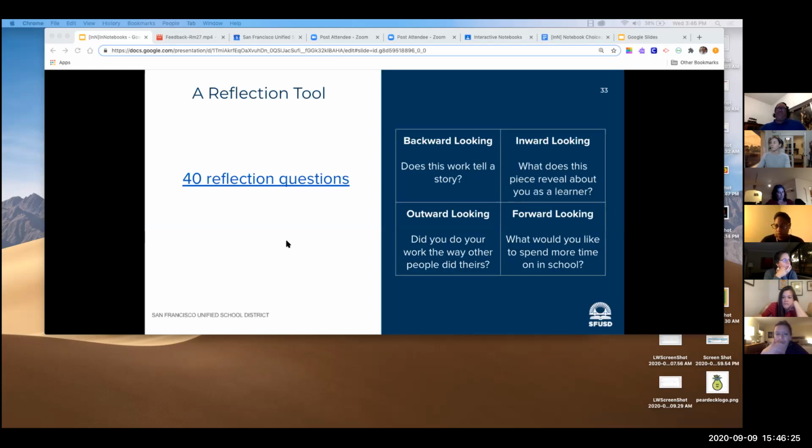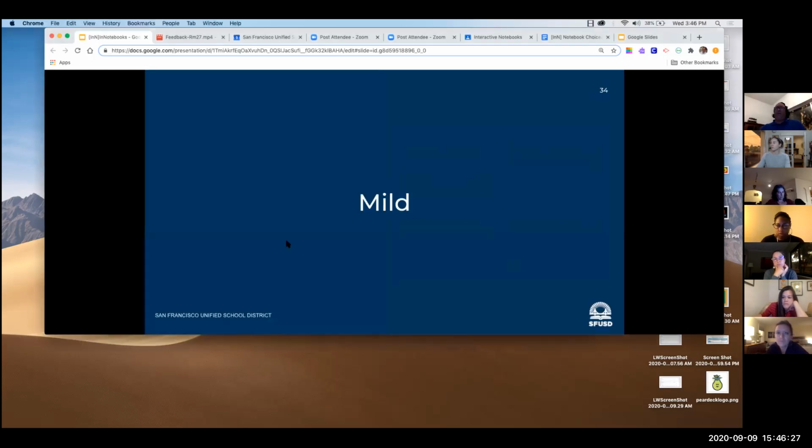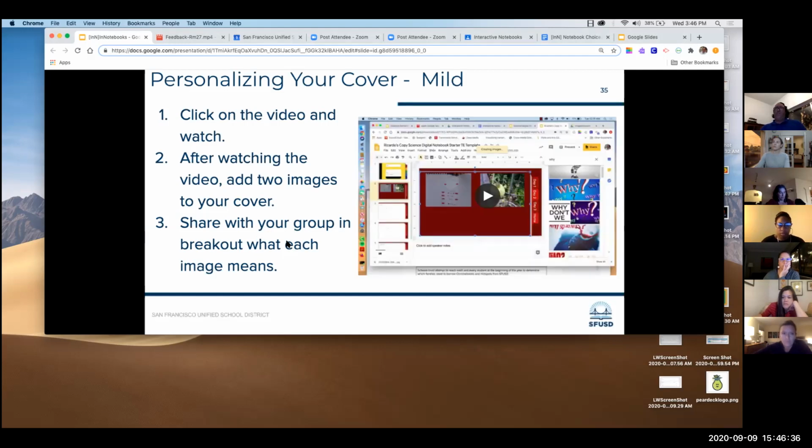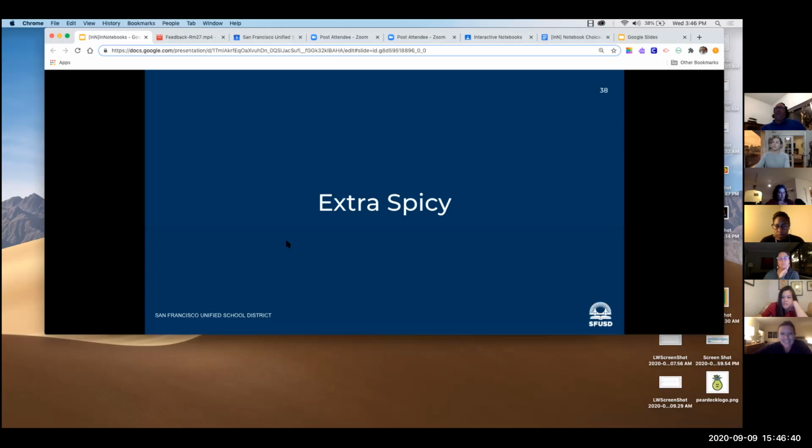I think that might be all I got. These were the links at the beginning: mild, medium, and spicy. This is what they look like. Personalizing your cover, medium, personalizing your cover, and then extra spicy.